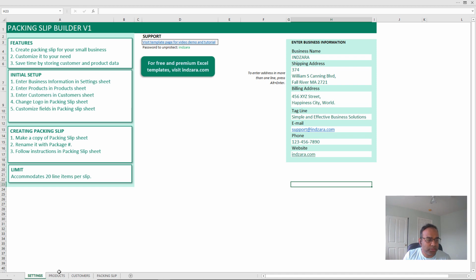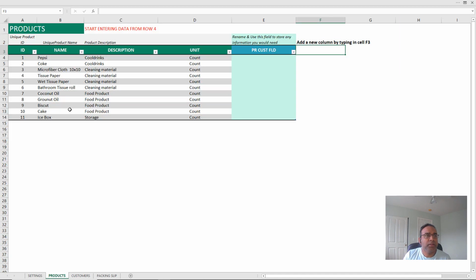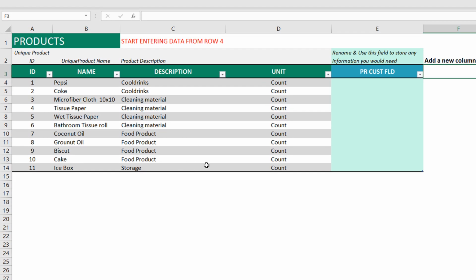Then we move on to the products sheet where you can enter a set of products for your business, and you can enter the unique product ID and the name. So these two need to be unique. And then you have the product description, and you can rename this. You can also rename this column. You can add more columns to this table as you need.